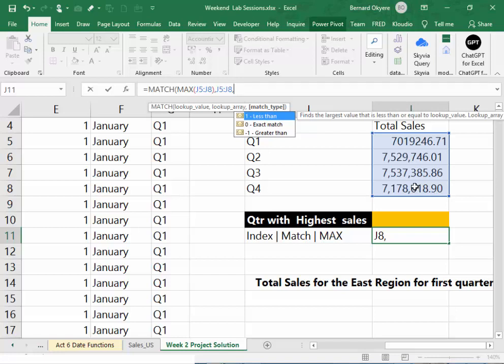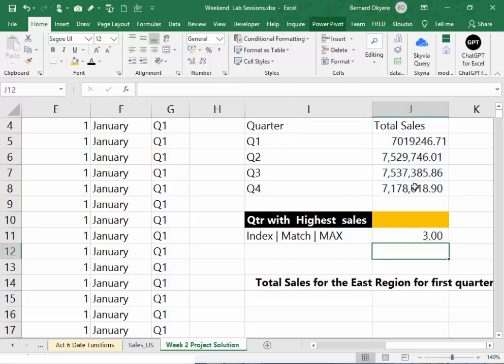Should it get an exact match or something that is greater than that or something that is less than that? We want the exact match. We want the value in there that is the highest. So you type 0. You see from the options, 1 is less than, 0 is exact. So we want the exact match. You type 0, close the parenthesis, hit the enter key, and you get 3, telling the positional value where 7537385 is in your data region here. So like I said, if you are counting, this is 1, this is 2, and that is 3. So it's on the third one.